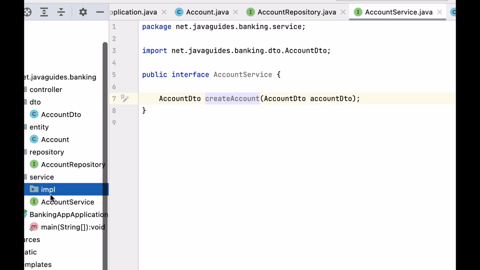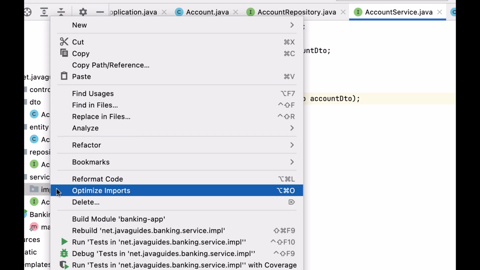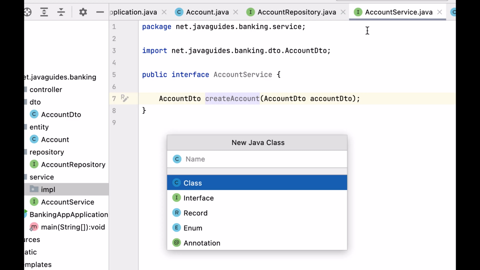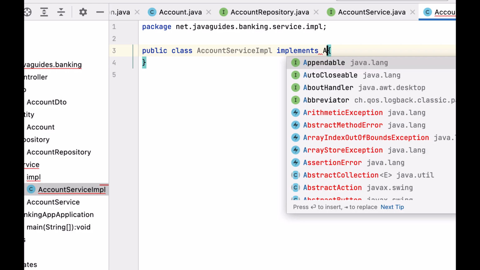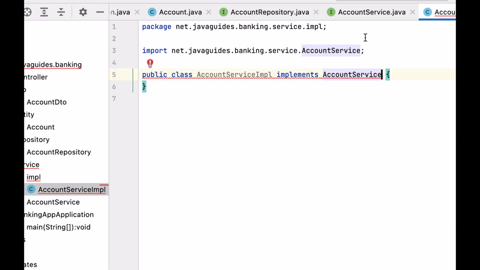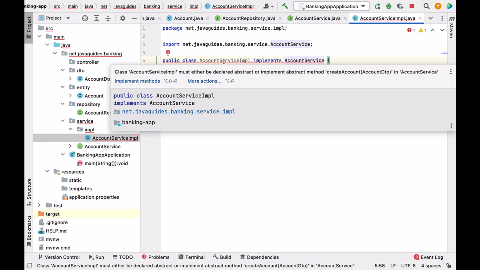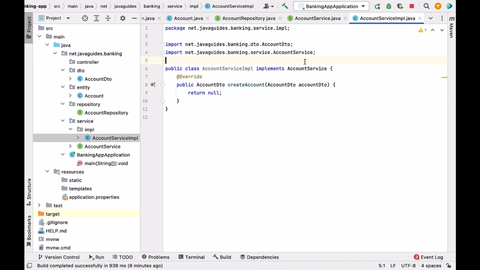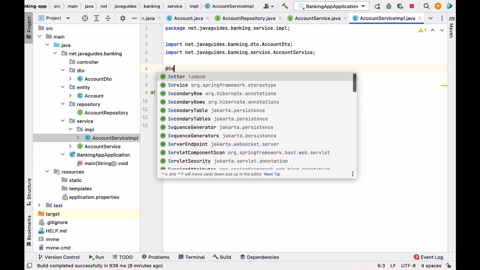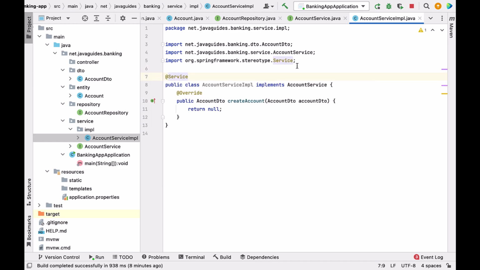IMPL stands for implementation, so all the implementation classes we keep under this IMPL package. So right click on this package, new, and then choose Java class. Let's give class name as account service IMPL. So this is the naming convention. Next, this class implements account service interface and implement its methods. So here just mouse over this class, click on implement methods, select the method that you want to implement, click on OK.